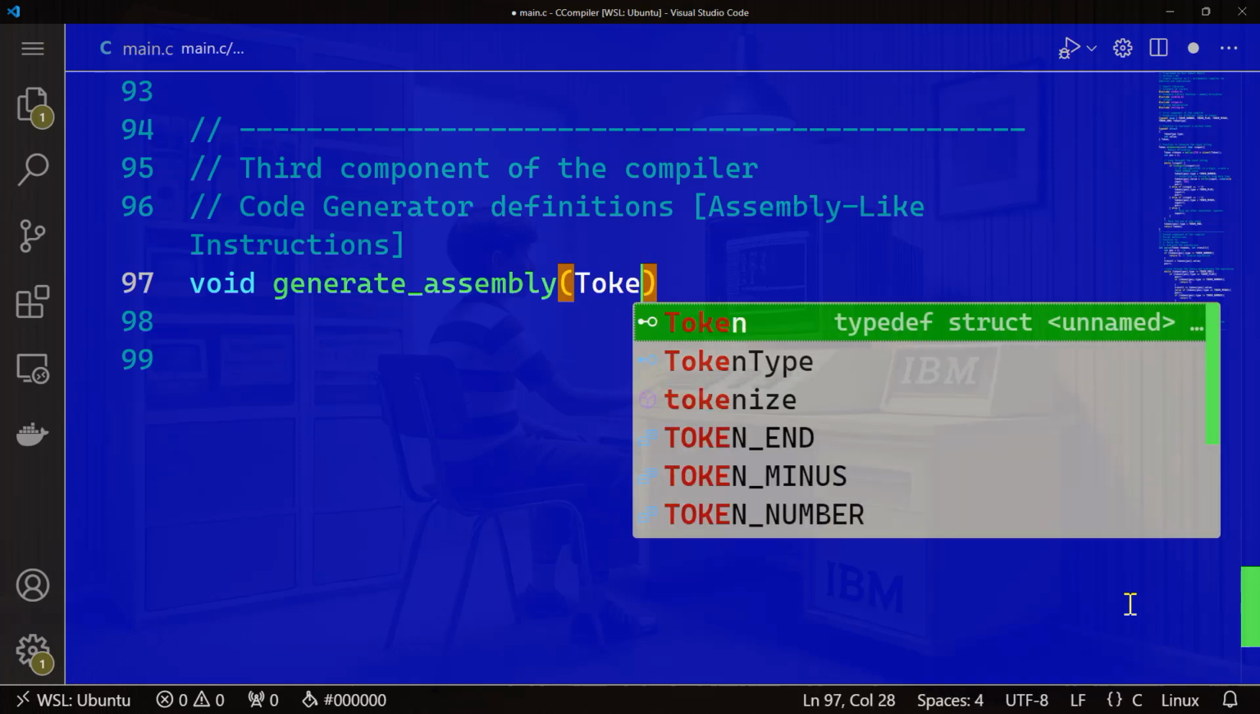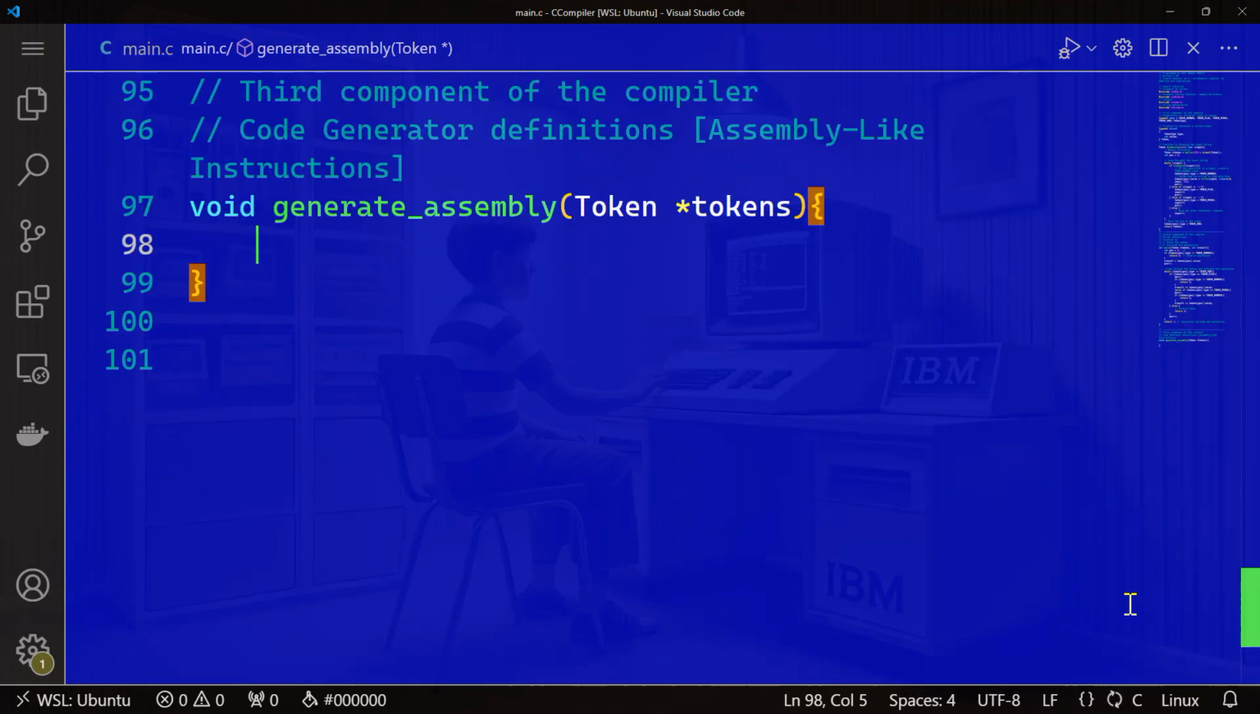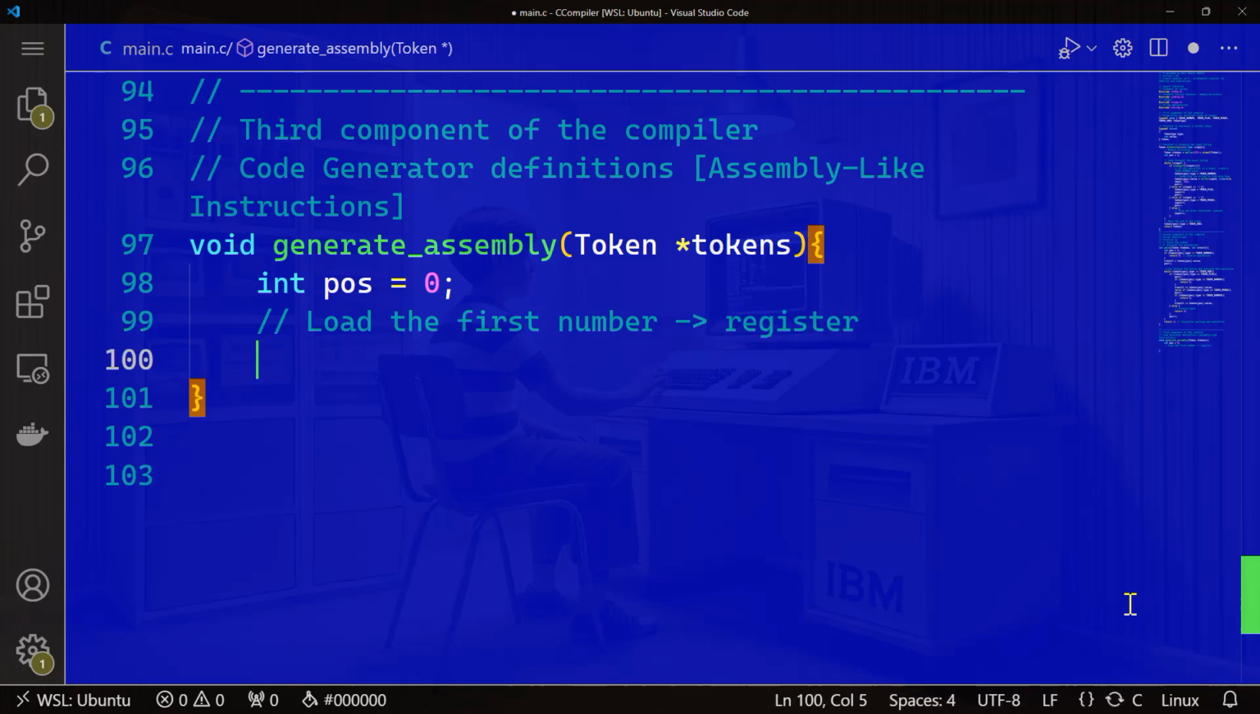The input, of course, or the parameter, is going to be the tokens, taking all of the tokens passed to the function. The initial position is set to 0. And here I want to load the first number into the register. If you don't know what registers are, please check out my second video in my assembly tutorials, where I've explained registers in detail. So I'm going to load the first number into the register, right? That's the first thing.